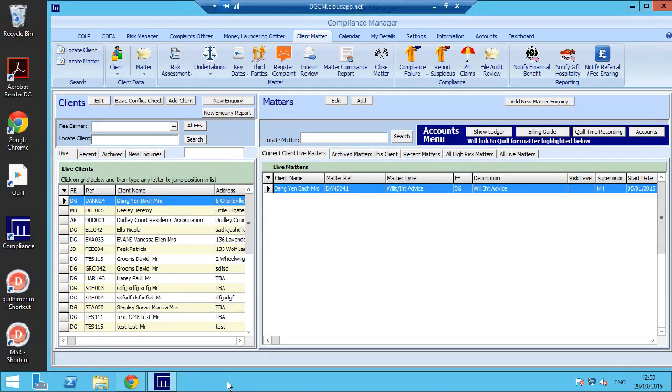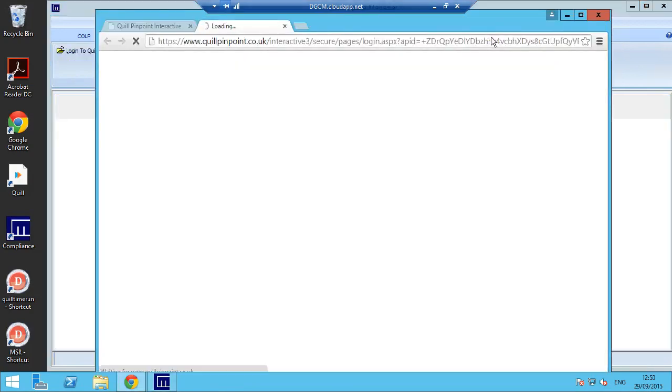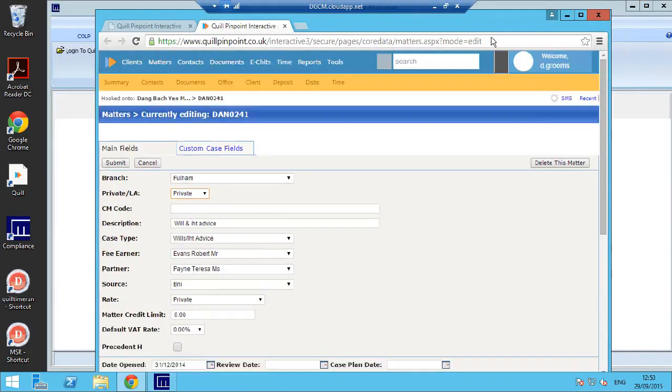In this video I'm going to show you Quill, our account system. You can get into Quill in a couple of ways. First of all, on Compliance Manager there's an Accounts tab, and if you click here it will actually launch Quill in a web browser. It's a web browser based application, and it will actually default to the client that I had selected in Compliance Manager.